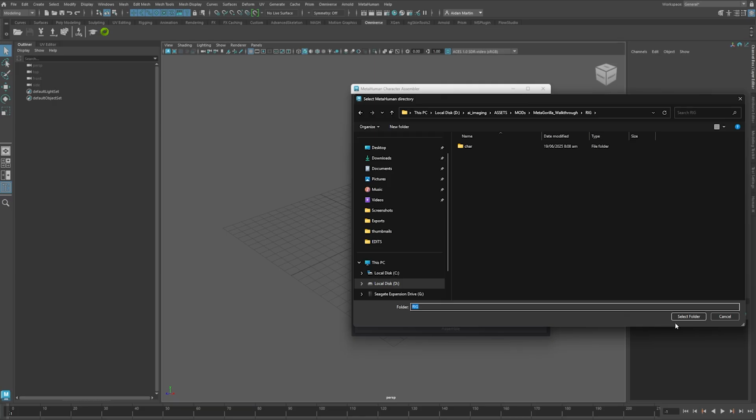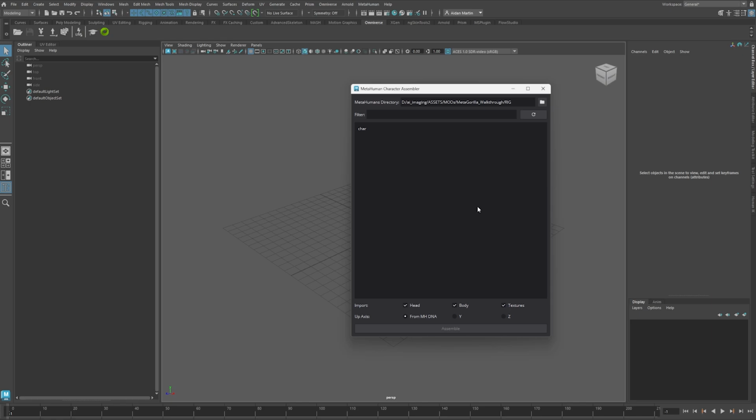And if we just go to Character Assembler and we search for where we saved our guy, which is just here, you select the top level folder, should come up with a thumbnail, but it doesn't. So we're going to hit assemble. We're going to import the MetaHuman into Maya.